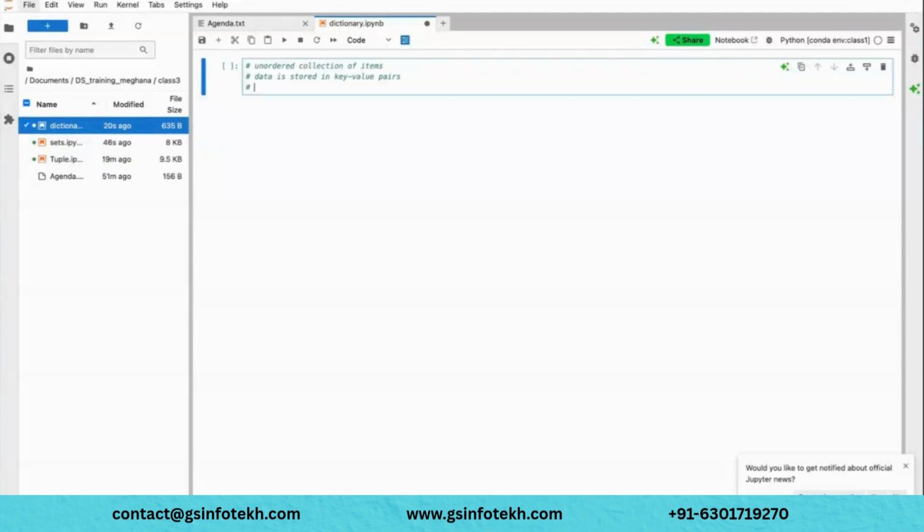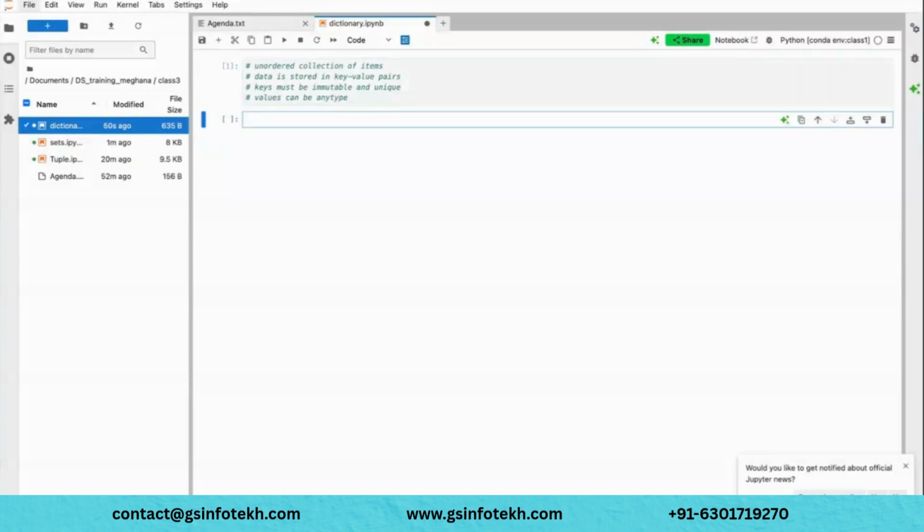Right. So keys must be immutable and unique. For example, we can give a string value, we can give numbers, we can give an entire tuple as a key also. But values can be of any type. So these are some basic things you need to note down or remember about the dictionary. So how do you create an empty dictionary?